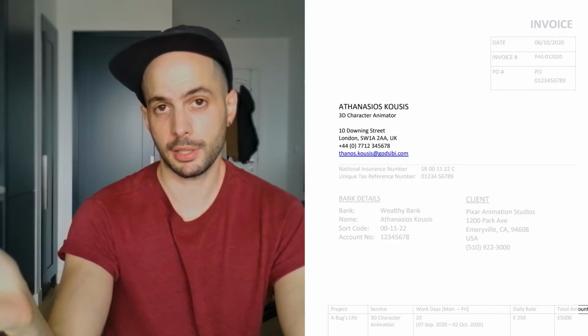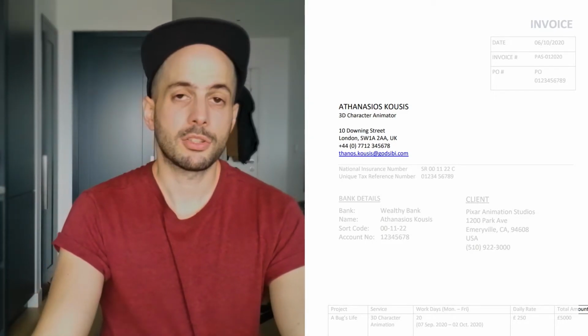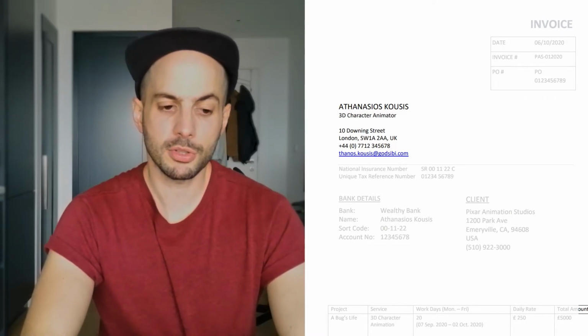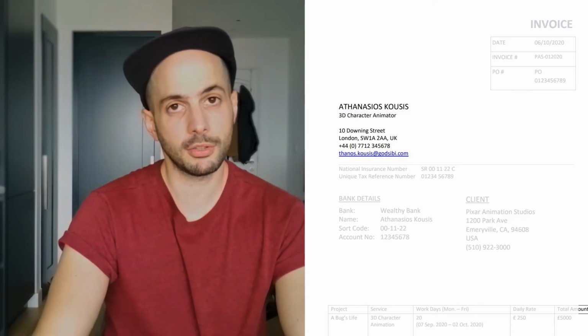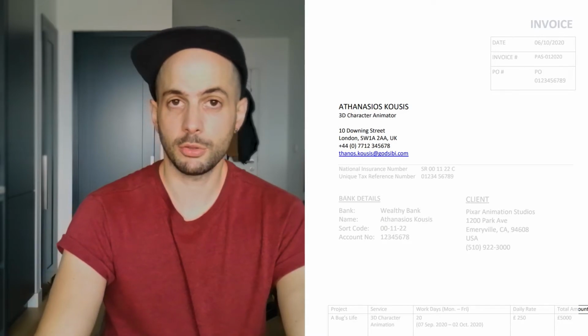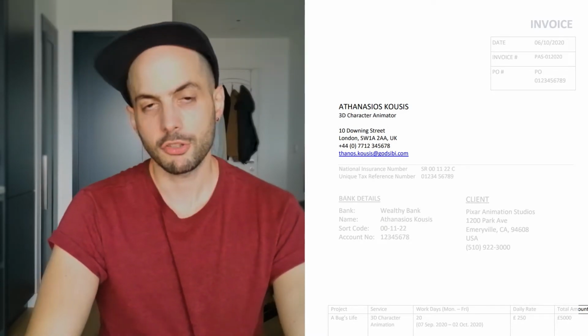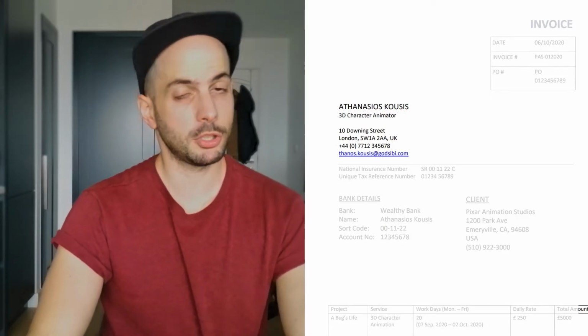And then below that, there is a section with your personal details. So Athanasios Kousis, this is my birth name. This is the legal name that I will use for this document because it's an official document that I might need to use for my taxes, or the client might use it for their taxes. So it's probably a good idea to have your legal name on a document like this.